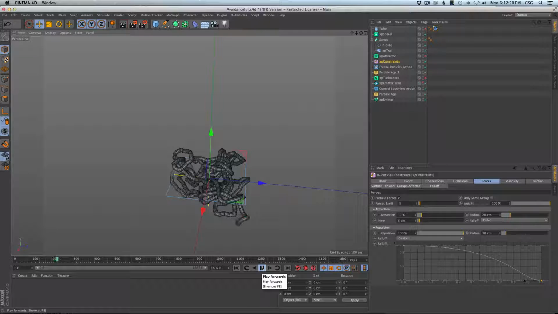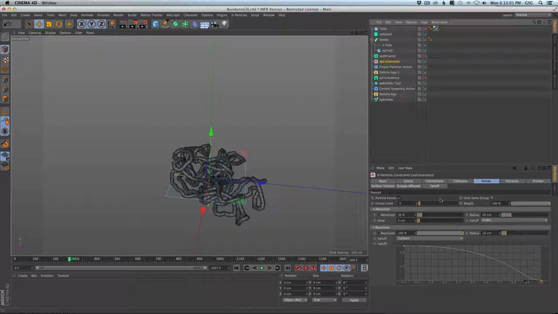Well, actually, they're not even being attracted to each other. They're being attracted to their own trail. So right now they had been avoiding their trail, but now they're being attracted to their trail. Now, it's important that the attraction is lower percentage-wise than the repulsion.